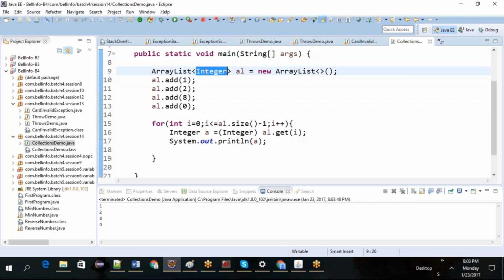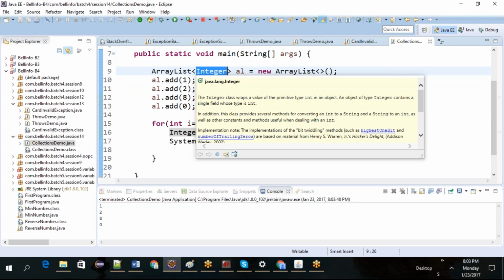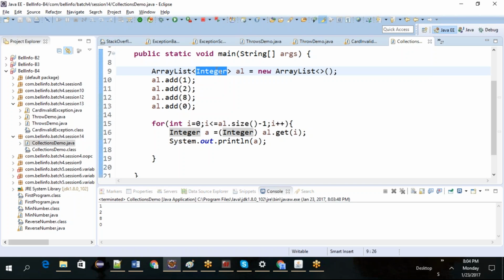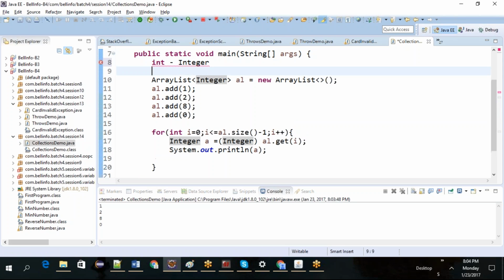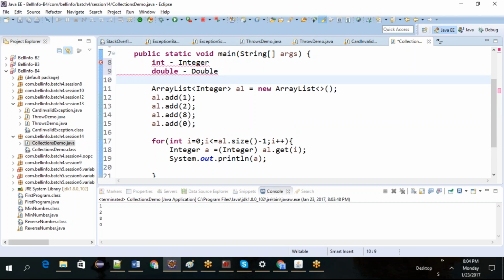For each primitive data type we have a corresponding wrapper class. For int, Integer is the wrapper class. For double, see, capital letters, that's it, Double. Boolean is the wrapper class for boolean.